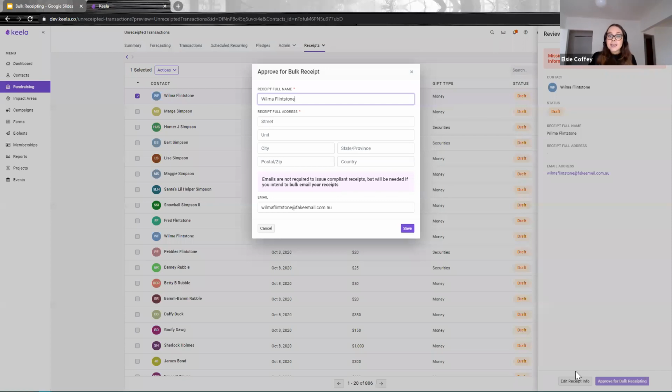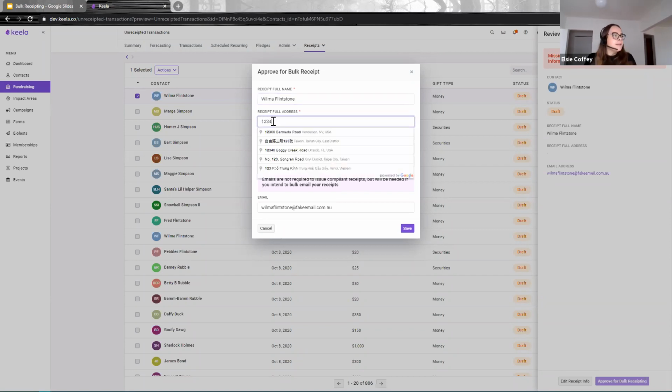If I'm lucky, if I've got the address on hand or if I know it, I can just type it into here and update it. If you don't know their mailing address, I definitely recommend reaching out to them to gather that information, because we can't produce compliant receipts without it. So we won't do that. But here we go. Let's just type it in.